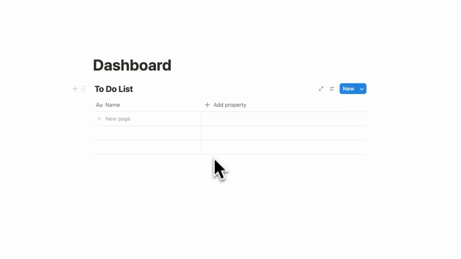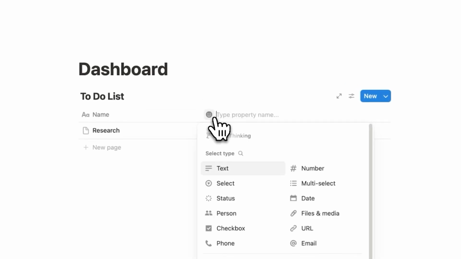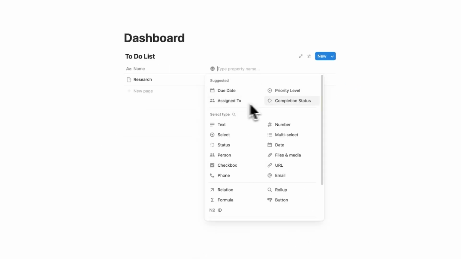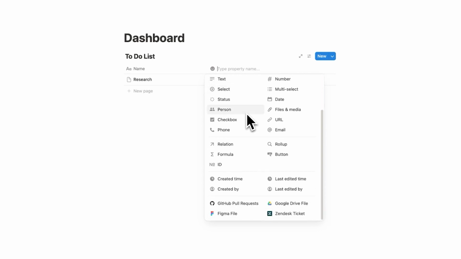But for those of you who do want to learn, let's get to it. So let's do research. I have to do some research, nice and vague. Then what we'll do is click on add property here. Now, because Notion AI exists, it's going to start coming up with different ideas. So it's pretty cool that Notion AI does that. But what we're going to do is scroll down here and click on checkbox.